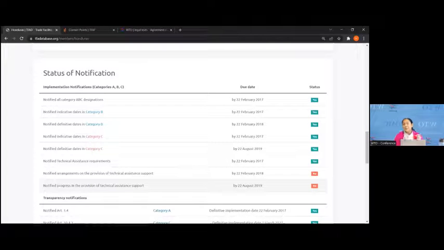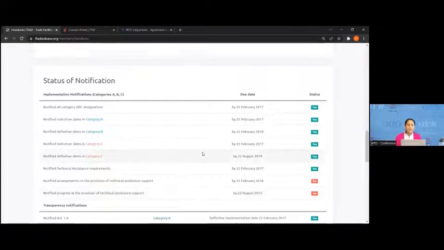Okay, so basically, Julian, correct me if I'm not pronouncing your name correctly, according to Article 16, members are to notify to the committee the arrangements that they have entered into for technical assistance for the implementation of Category C provisions and any progress that has been made. So that is a notification requirement according to Article 16. And here is where the committee is finding that there is a gap in information, and perhaps efforts could be made to present these notifications.